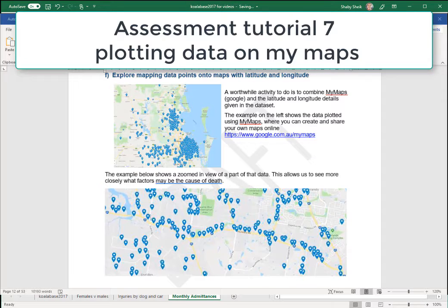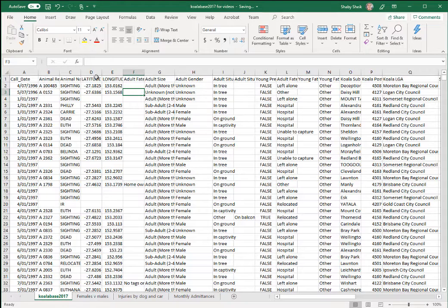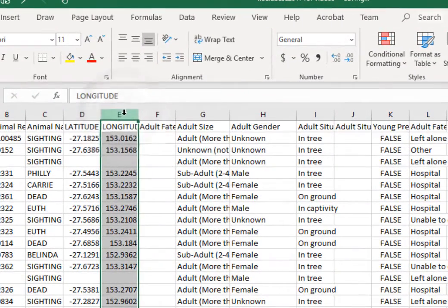Hi guys, another way that we can visualize our data is to place it on a map. And if we take a look at our koala base, you can see that we do have data on latitude and longitude. With that in mind, we can go to something like MyMaps, which Google provides, and we can place on the map the location where our koalas were found. So let's go through that process.